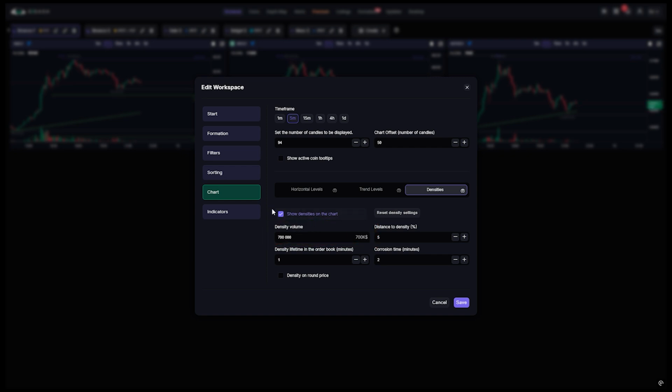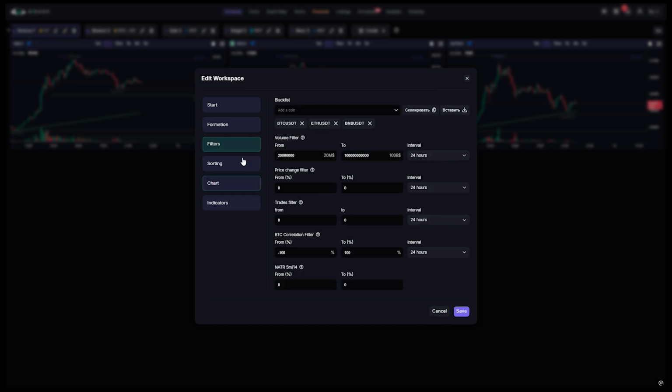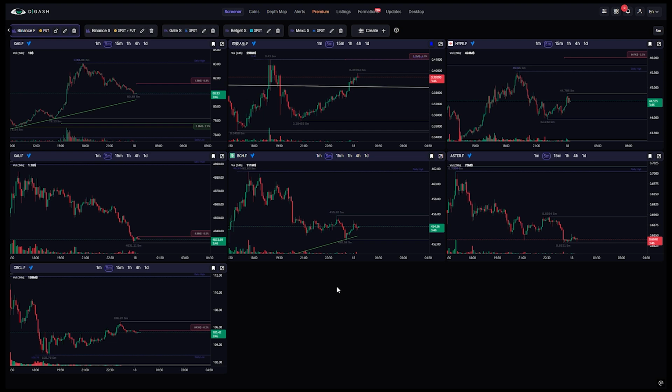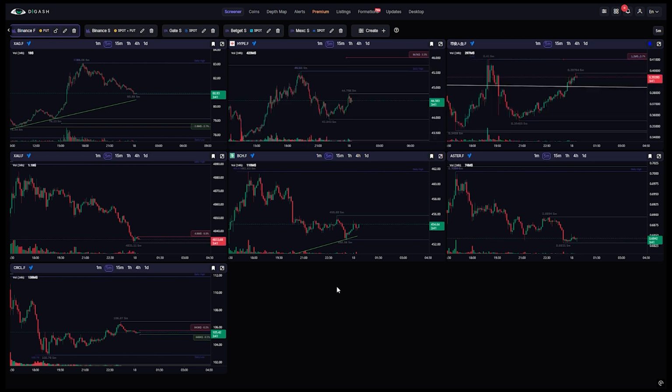The last section is Filters. In this window, you need to enter the coins and blacklist them. This is necessary because the rebound on these coins won't work well. Now the tab is ready. Click Save. After creating the tab, let's look at the current coins and their densities. By the way, large limit orders are called densities, so let's call them that from now on.